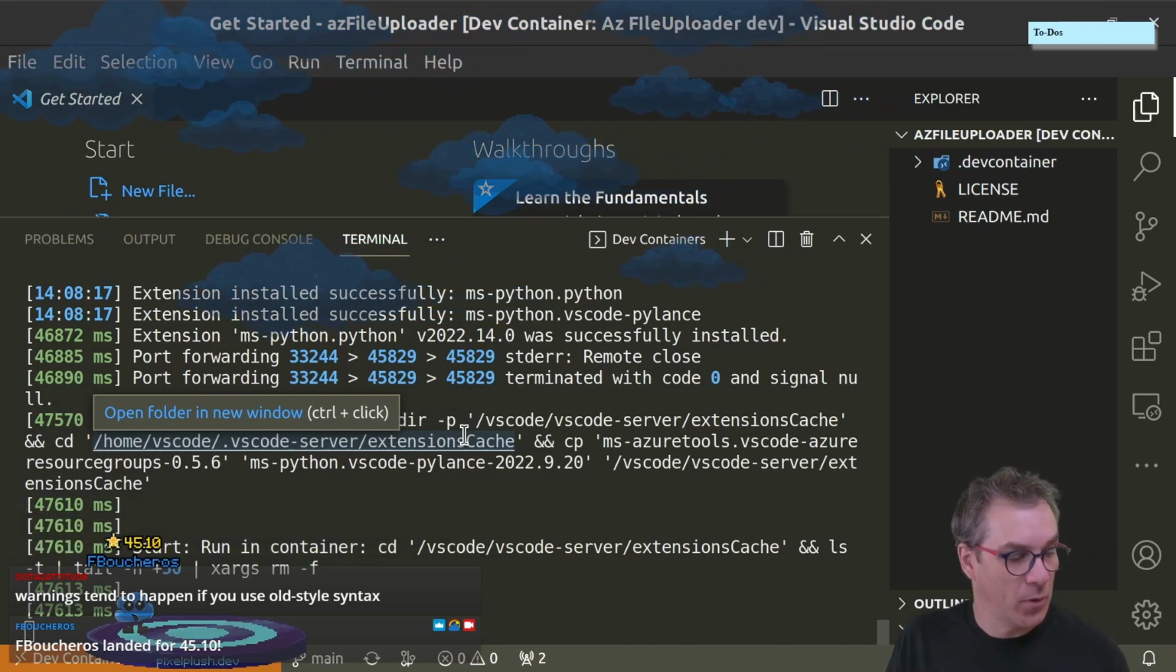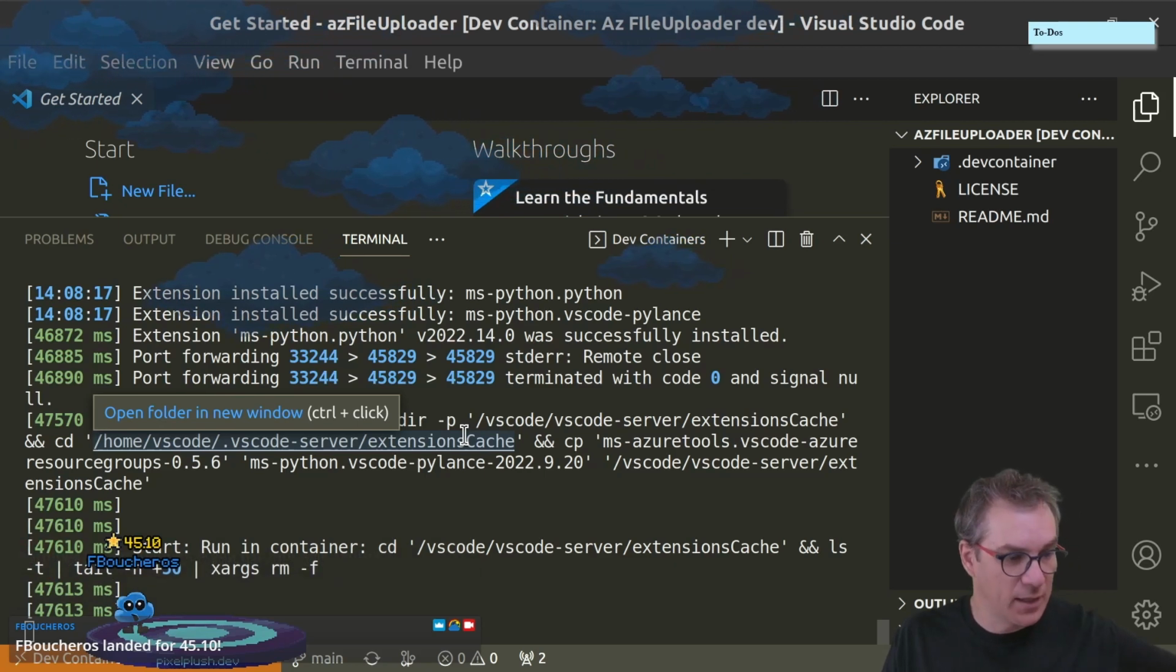I need to flip my camera. Oh no, it's because usually I'm on the other side. That's why.